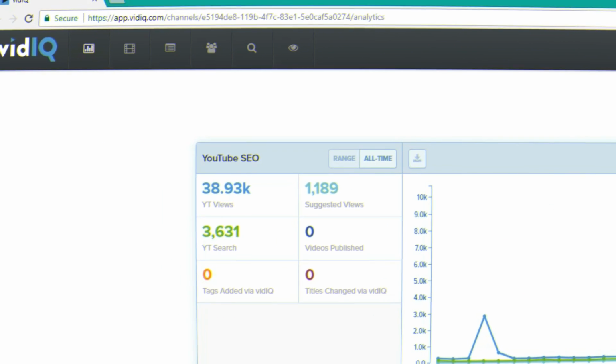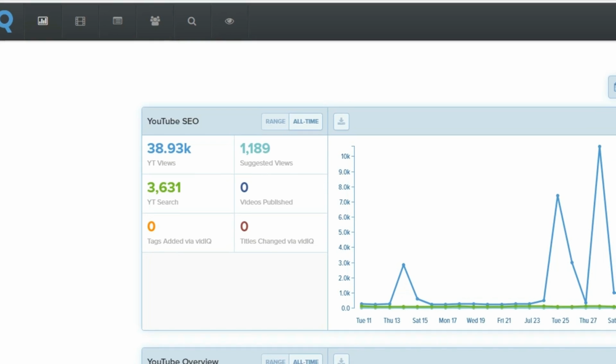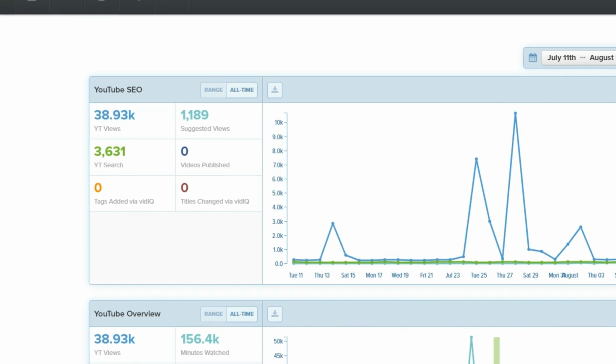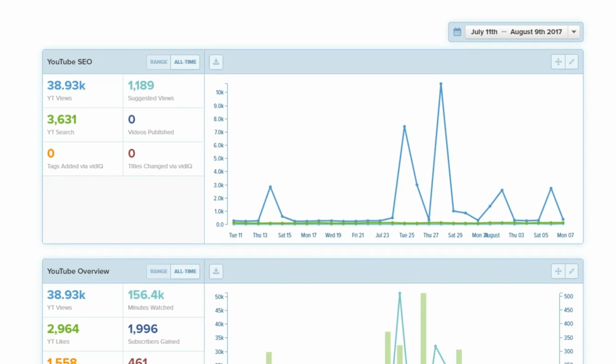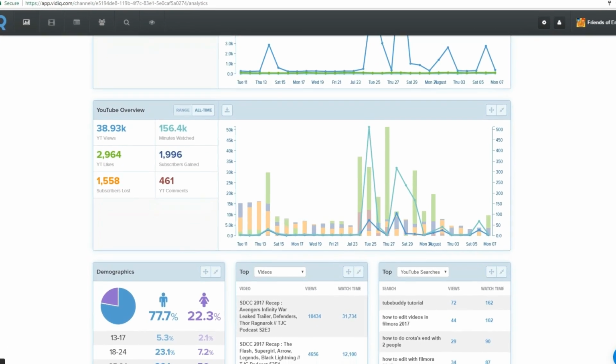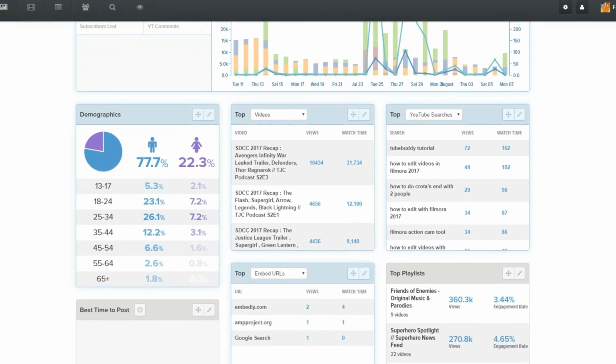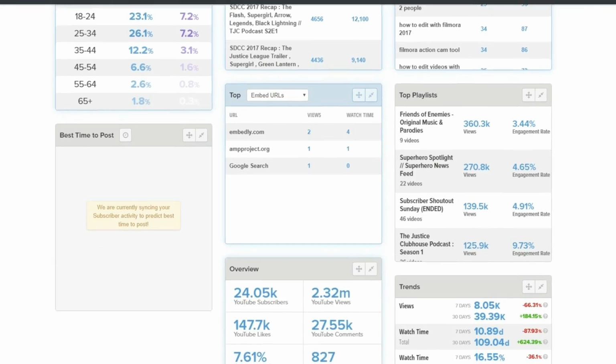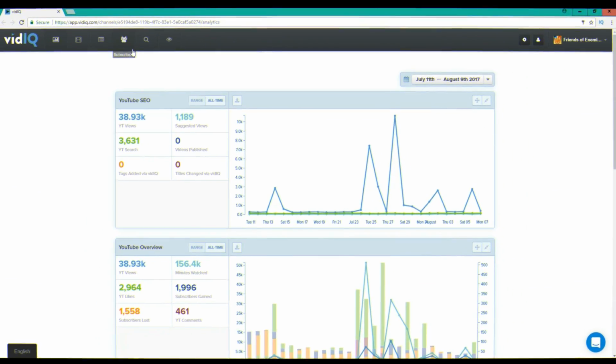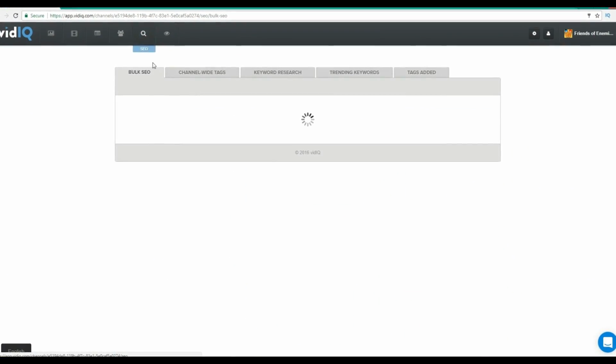But moving over to the VidIQ app, you're immediately brought to a user-friendly dashboard displaying all of your analytics. It has everything ranging from general monthly stats to your channel demographic and your top viewed videos and playlist. But the tool I use the most is the SEO tool.